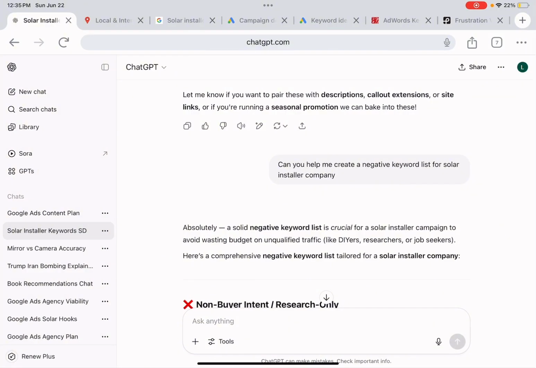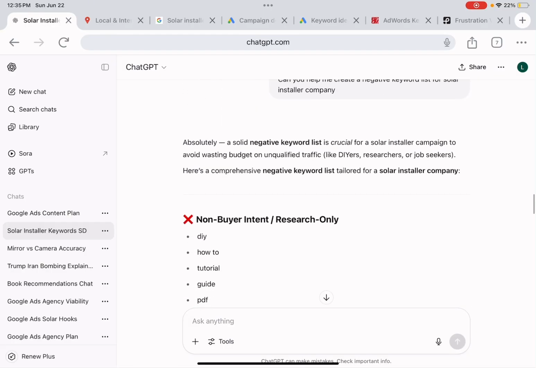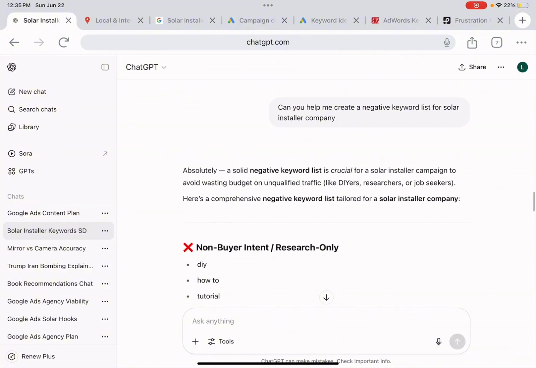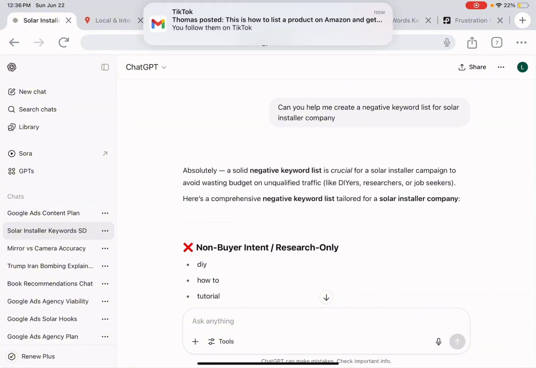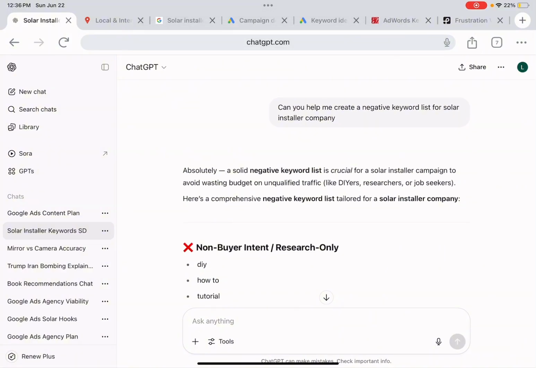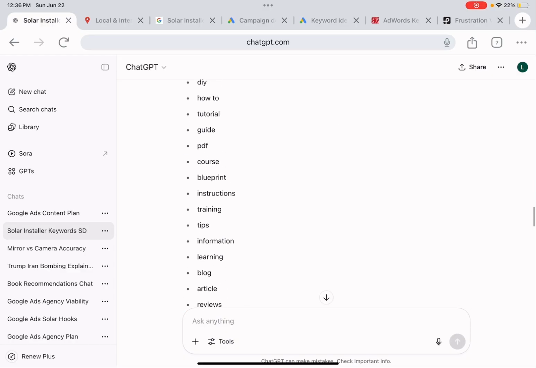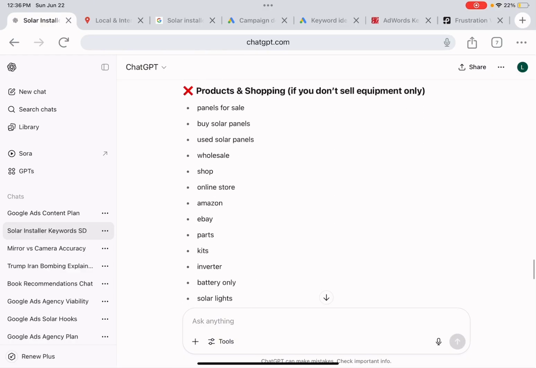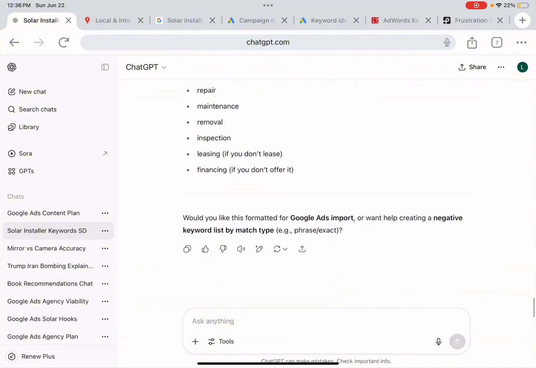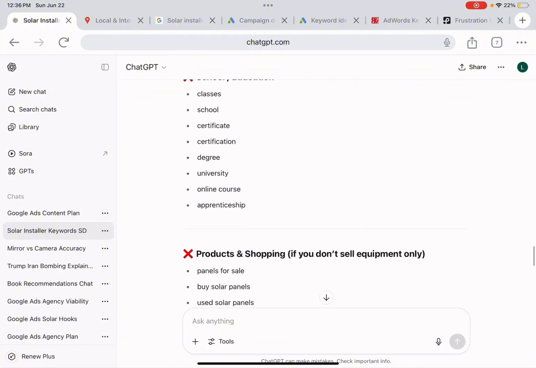And you want to make sure you build it as soon as you start the campaign and then add more as the campaign ages. Now, what I like to do is go straight to ChatGPT or any other AI tool and ask it to help me build a negative keyword list for my campaign for that specific industry, which is solar right now. So that's exactly what I did. I just asked, can you help me create a negative keyword list for a solar installer company? And this is what it gave me. These are great. What I would do is go ahead and copy these, put them into the campaign, and then start the campaign up.